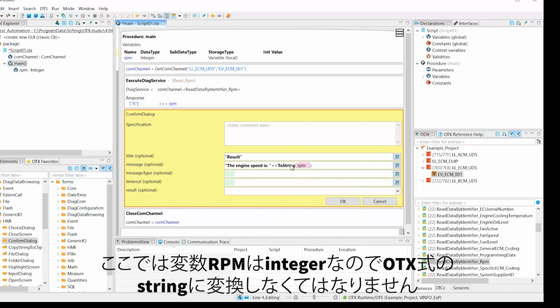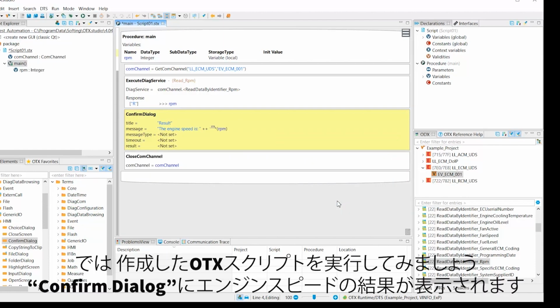Now, let's execute our OTX script. The confirm dialog shows the result for the engine speed.